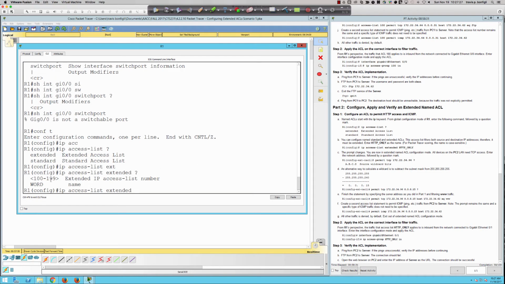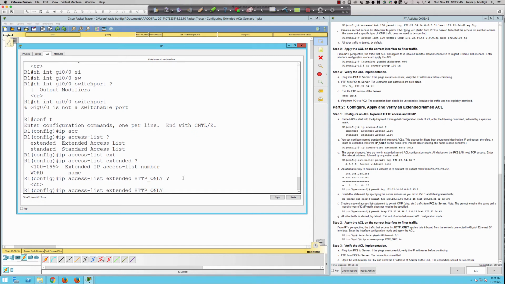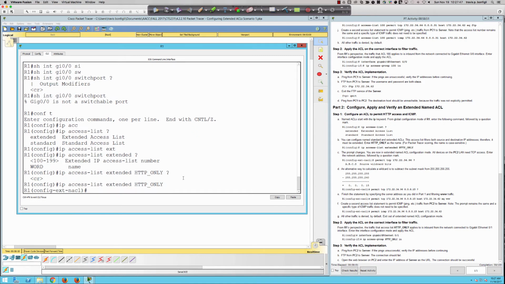And then the access list number, well, no, we're not using the number. We use the number to go in to modify things, right? That's why that shows up there. But here we're defining what the access list name is going to be, and I'm looking over here to the right. So IP access list extended HTTP only, and now we go into the configuration section where we say permit TCP 172.22.34.96.